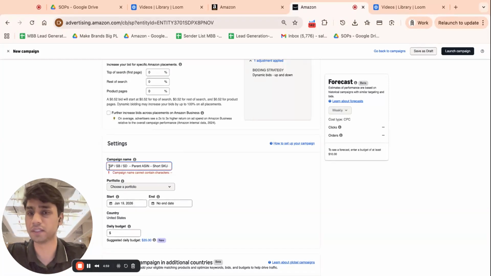So just a quick one, this is a nomenclature as well: SP, SB, SD, parentation, short as, if it's a short SKU name, then what's the match type, exact, phrase, broad, what's the bidding type, and of course before that auto or manual, what's the bidding type, what's the placement, how many targets are there. So if it's a keyword targeting campaign, you need to add how many keywords are being targeted. If it's 15 keywords, you need to add that.